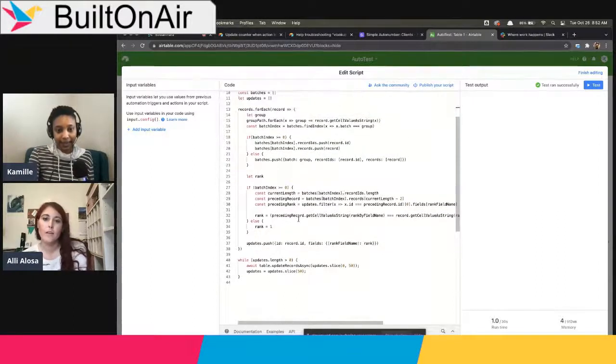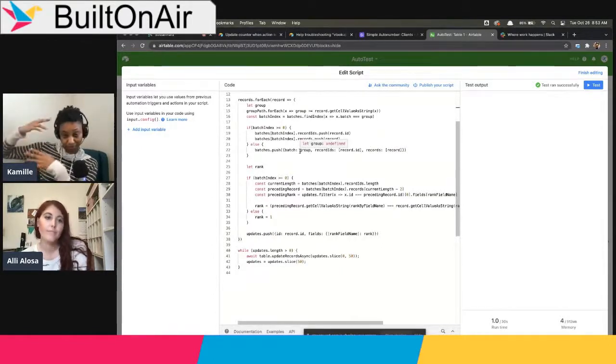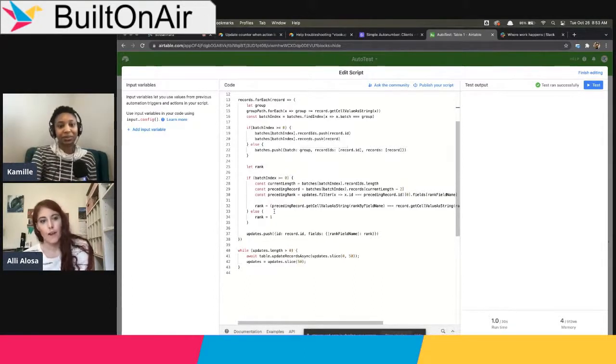But now what it's doing is it's finding the relative position that each of these records that were found within each group is, against however many were found for that particular batch. That's what all that's happening. If there's no other ones, then its rank is just 1.